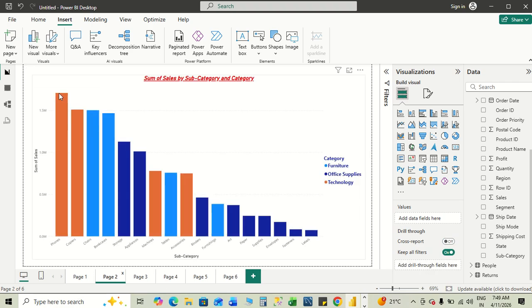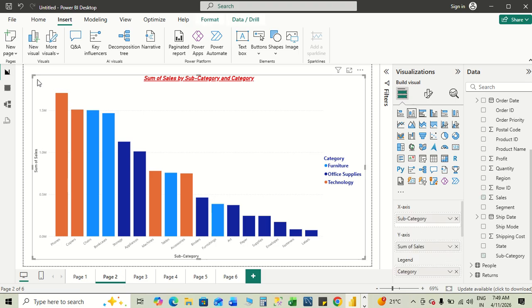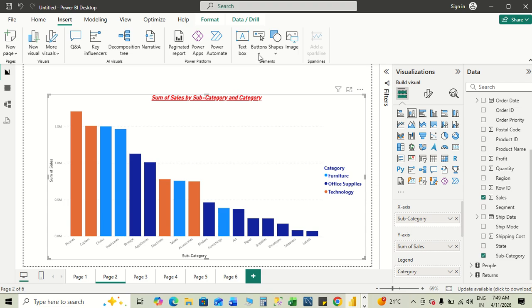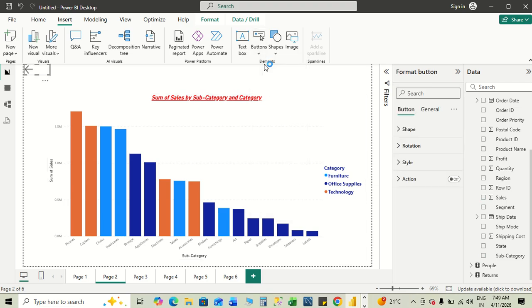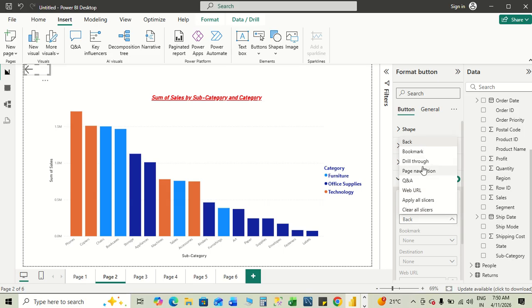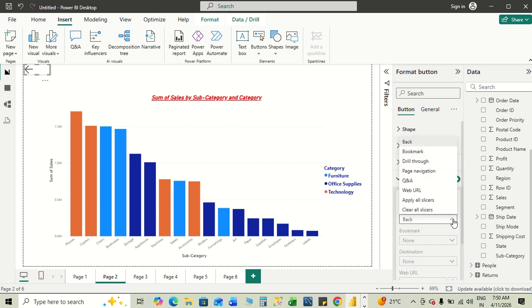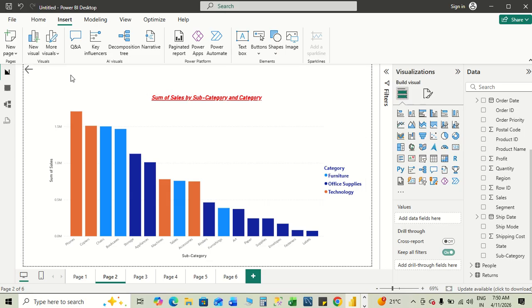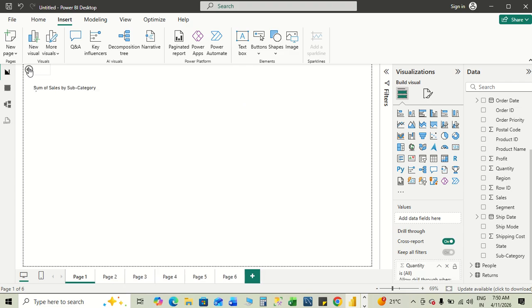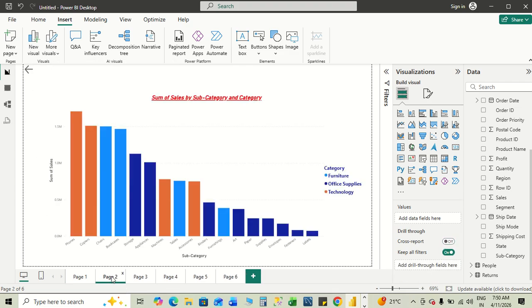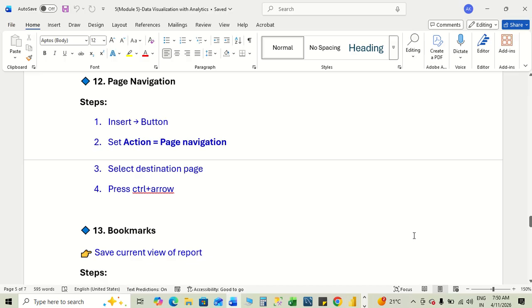On this page, see here, action on, and choose back or maybe any action, whatever action you want. It's back or clear all, apply, like whatever you need, you can select. So if you want to use this, use control and then click the arrow. See, it goes to the other page. So you can choose the action according to your need.